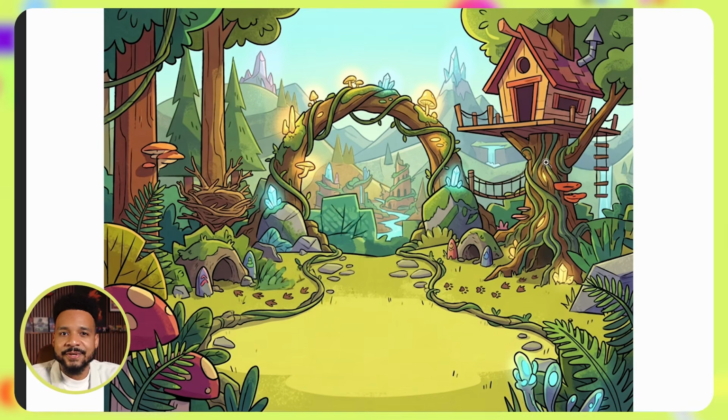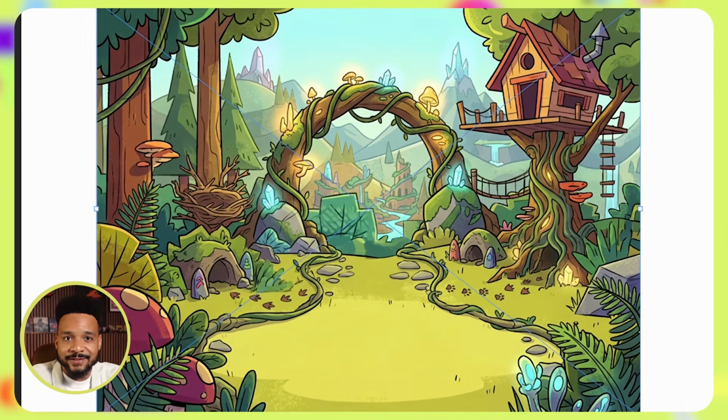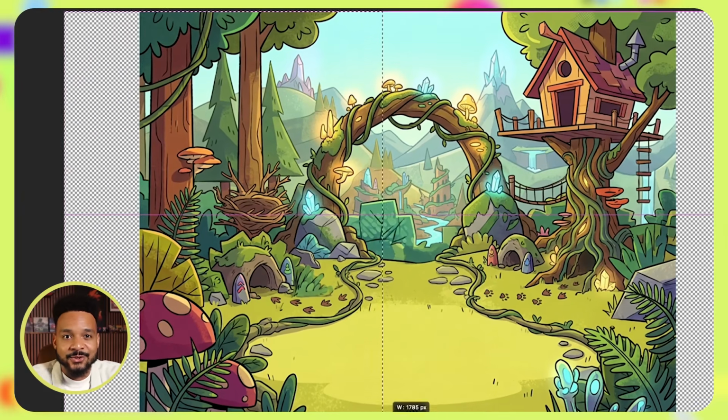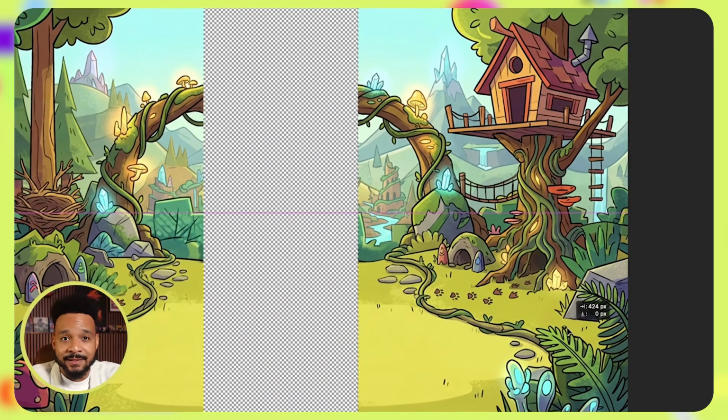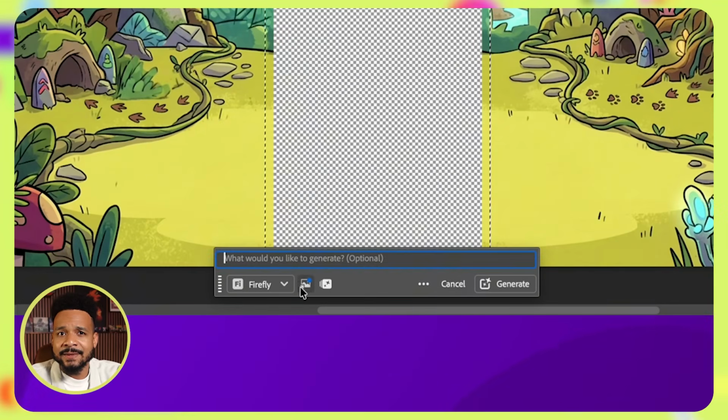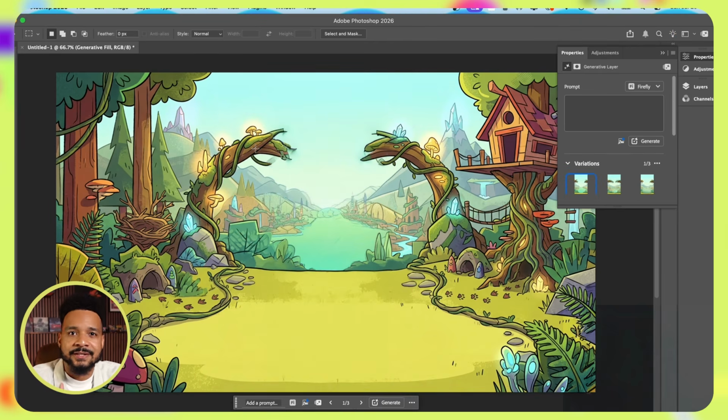Step 2. Extend the environment with Generative Fill. Now I'm going to expand the canvas and use Generative Fill to extend the environment beyond the original image. This is one of my favorite ways to use generative tools during concept development because I don't know exactly what the entire world looks like before I start. I can begin with one strong section and gradually build outward.